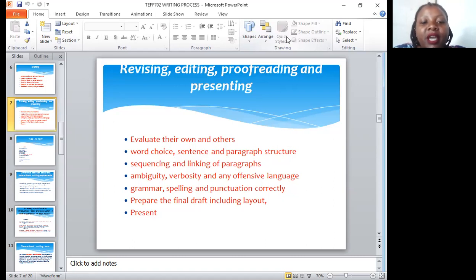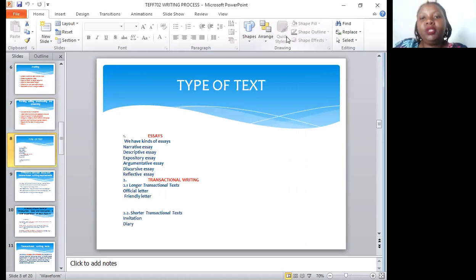They should take into consideration ambiguity, verbosity, and any offensive language. The use of grammar, spelling, and punctuation should be applied correctly. They should prepare the final draft, including the layout. For example, headings and fonts should be prepared right in the final draft. And then when they are done with all of this, they should present the final text. Let's move on to the types of text.